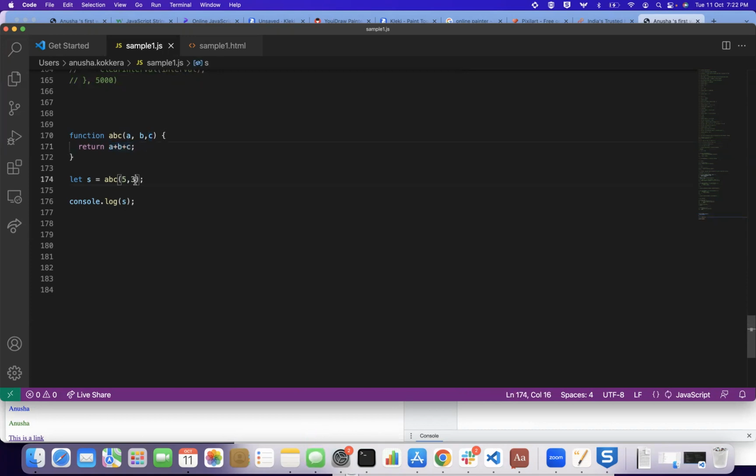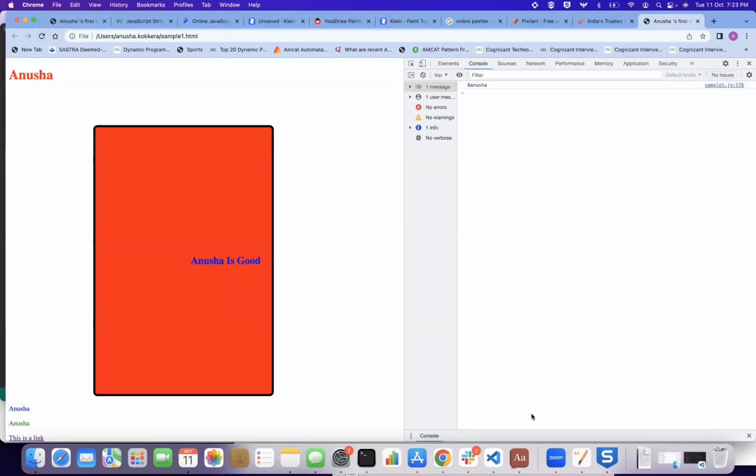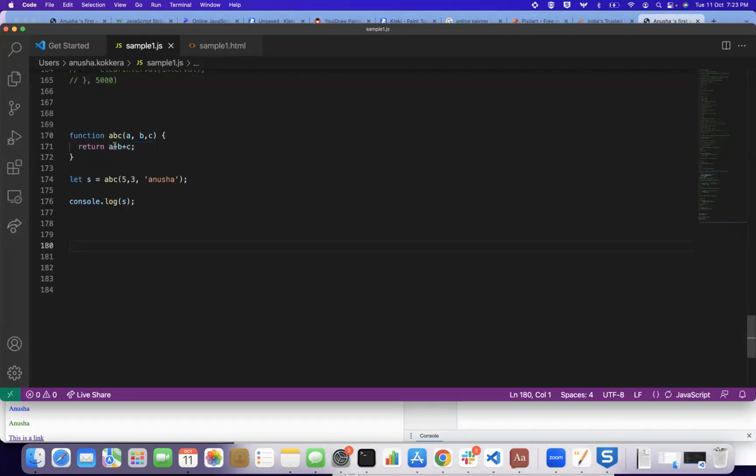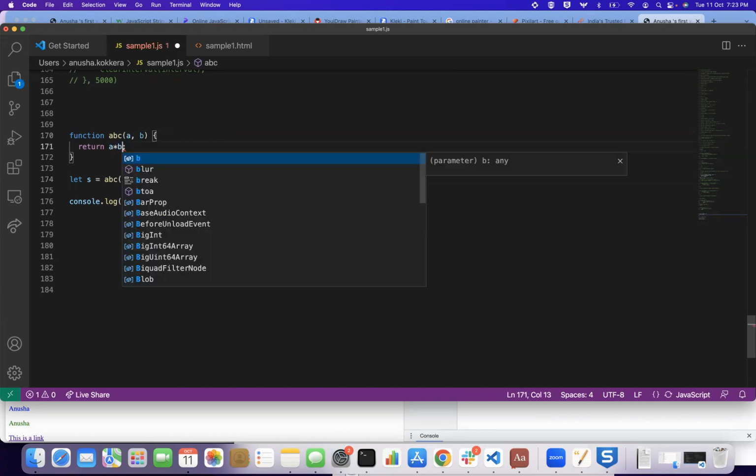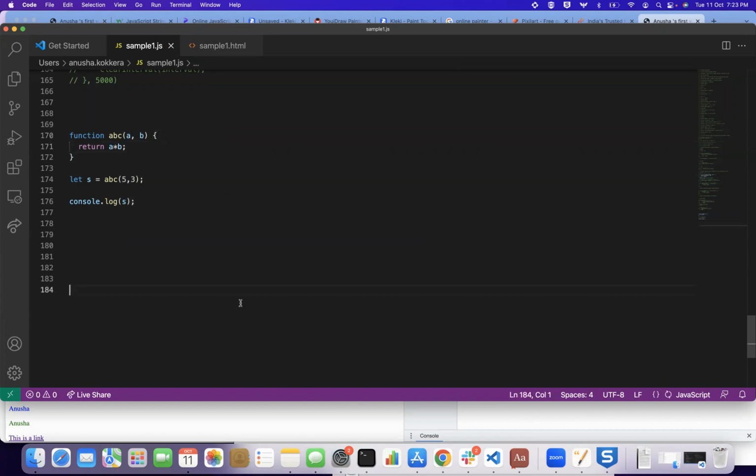Any doubt? No, ma'am. Now what will be printed? 8. Anusha, 8 will be printed. Okay. And now what will be printed? 15. 15 will be printed. Okay. You are able to understand this, right? Yes, Anusha. Yes, ma'am.